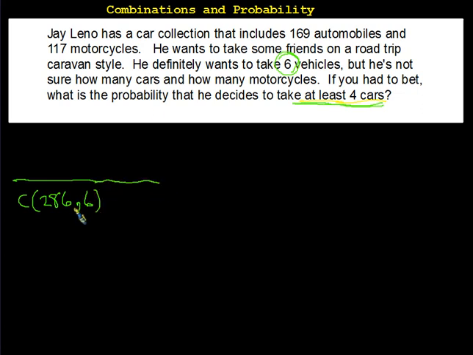Then we have to say to ourselves, how many ways could he choose 4 cars? Let's just focus on that for right now. Well, he's got 169, and we want to know how many ways he could choose 4. Now, you might think that our job is done here, or at least for that part of it. You would think, hey, 4 cars. The only problem is he wants to take 6 vehicles.